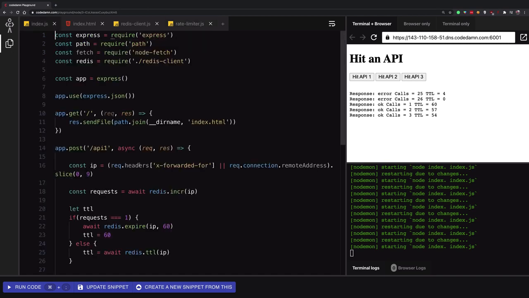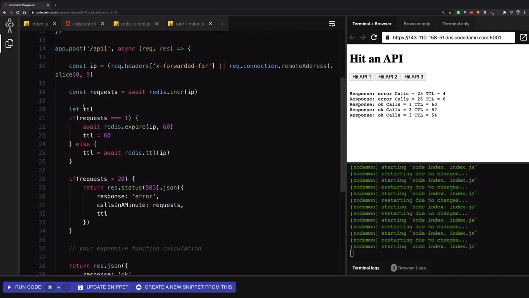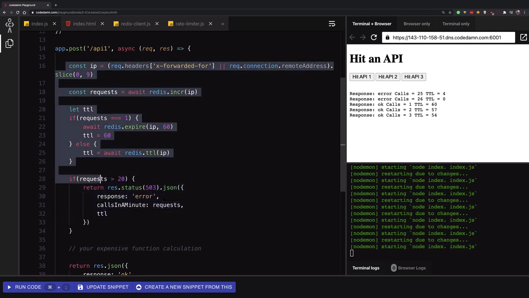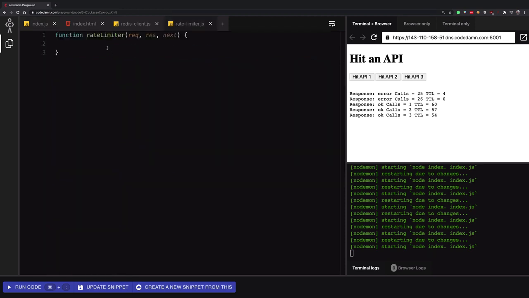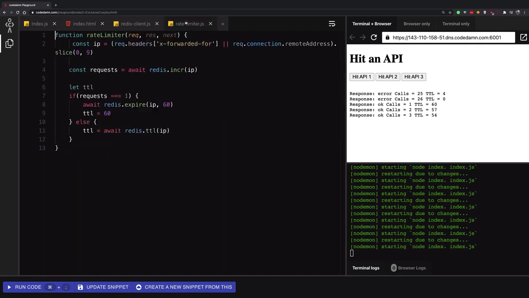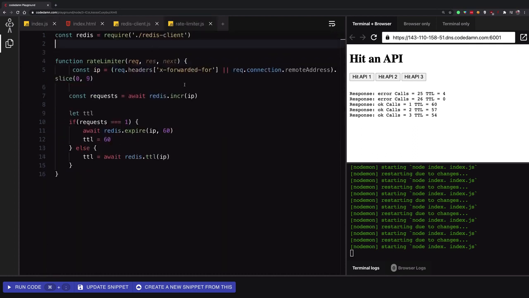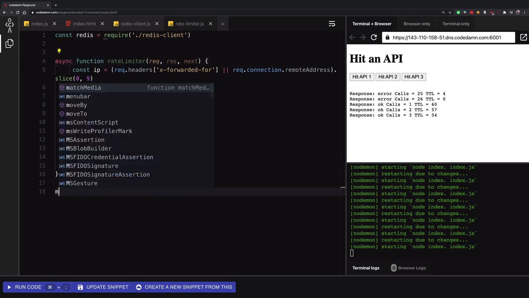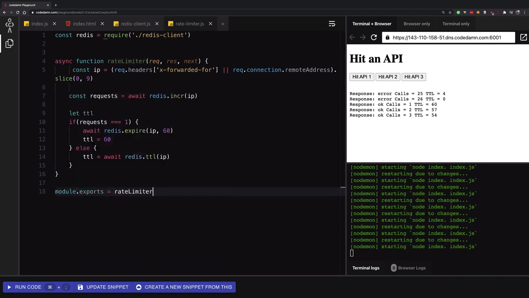So our functionality would remain more or less the same. So I'm just gonna copy and paste this whole thing right here, right? We will also get our Redis like this so that we have access to our Redis client. This will again become async. So we have a rate limiter right here, and we will finally say module.exports rate limiter.